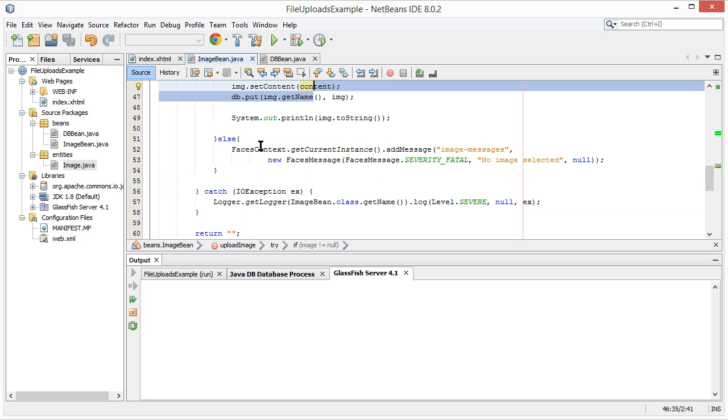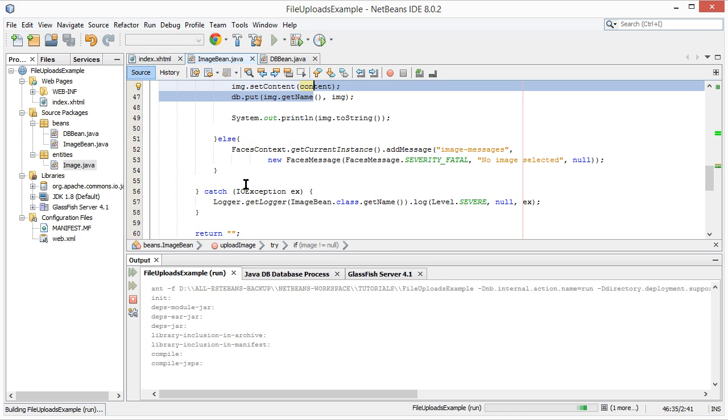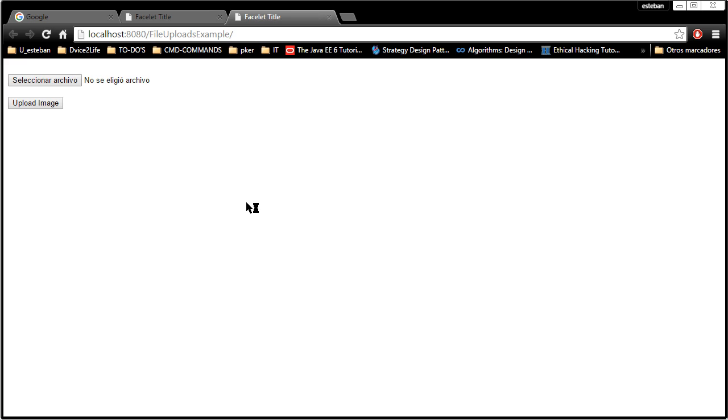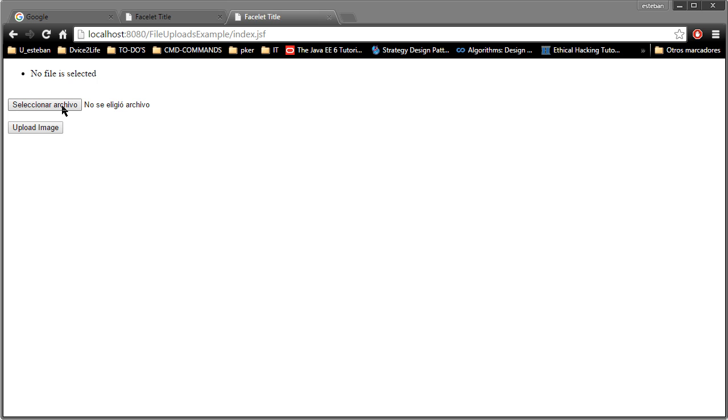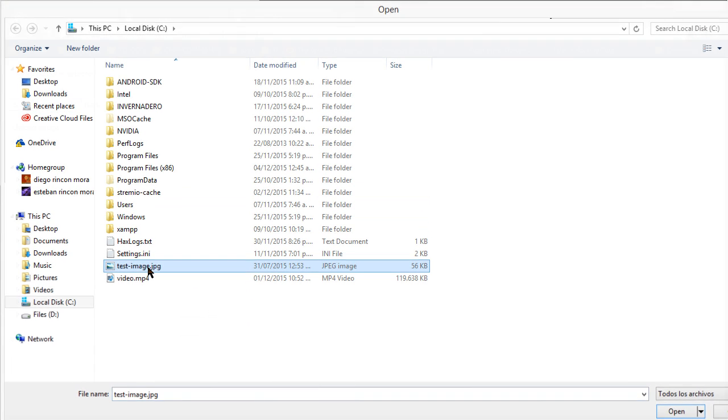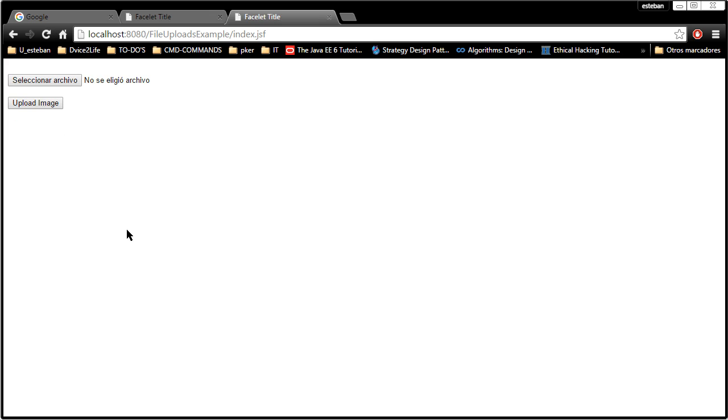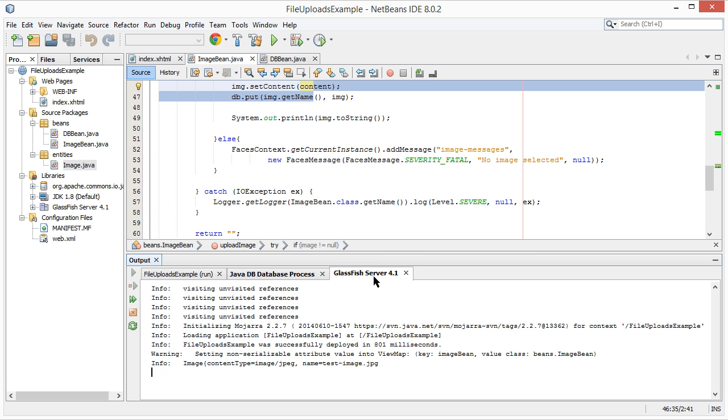Okay. Run our application again and see what we get. So let's try to upload a file when the archive is not selected, or when we haven't selected a file. You see that it says no file selected, so that's pretty good. Now let's do this. Go to our GlassFish here.